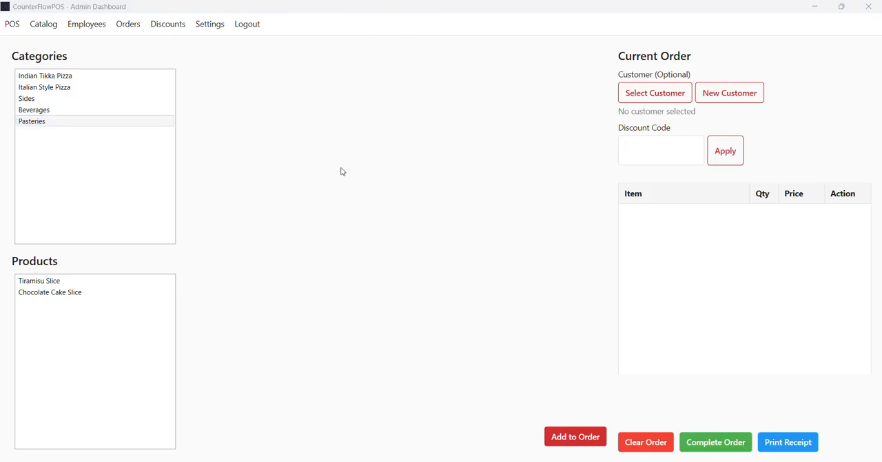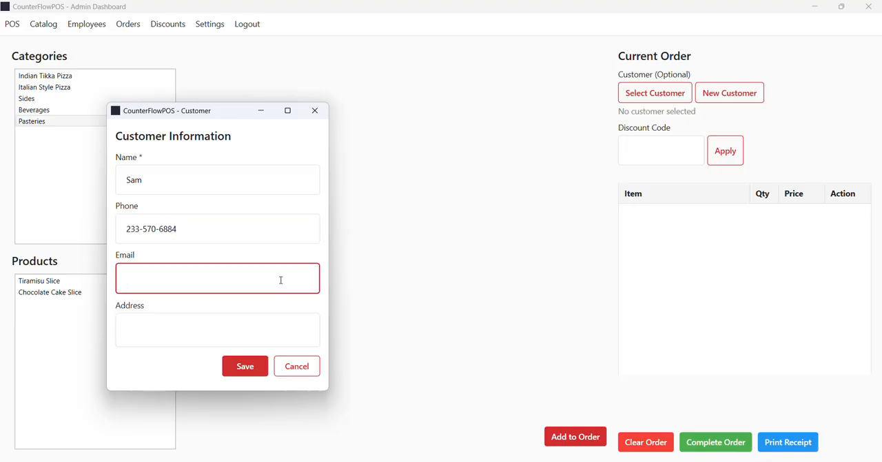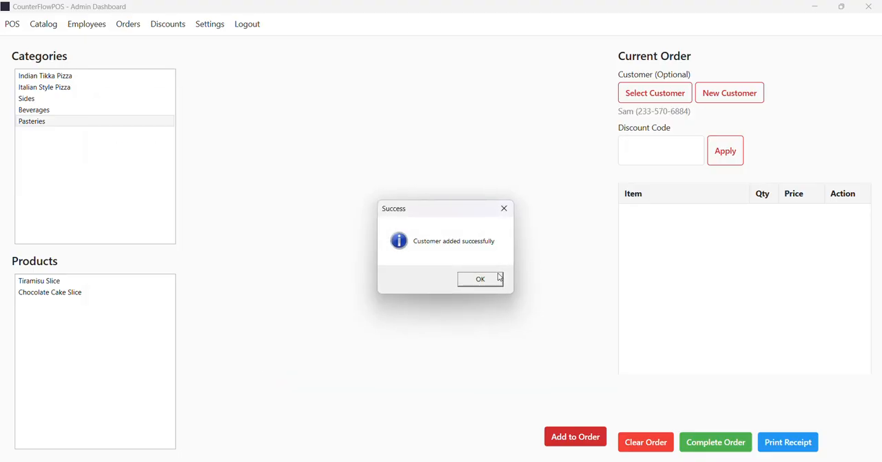Now, since we are at the POS system, let's go ahead and try to create an order for a customer. So now let's click on new customer, add the name right here, a phone number. And if you like, you could also add additional contact information, which requires the email and the address of your customer. Now let's go ahead and make an order.